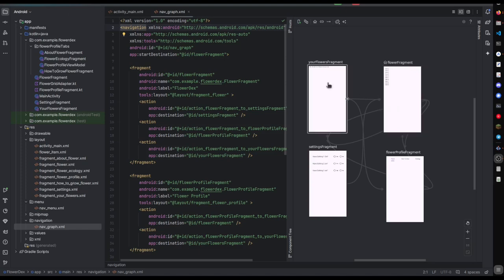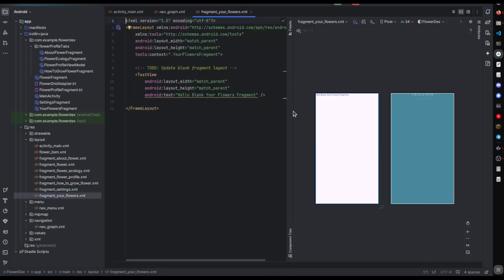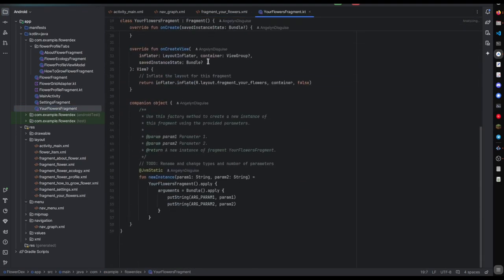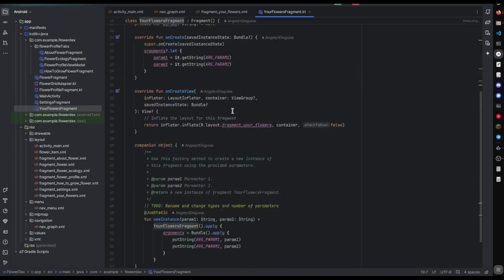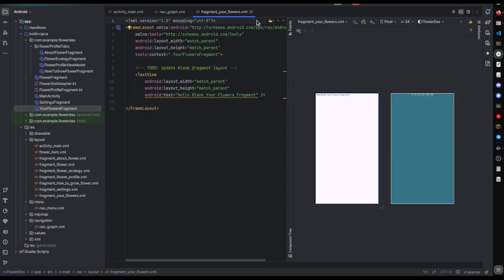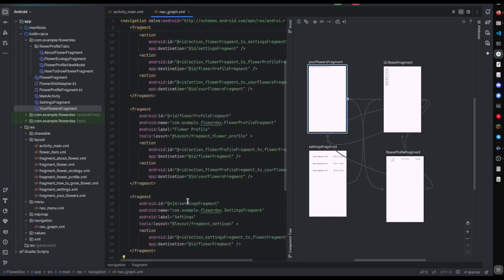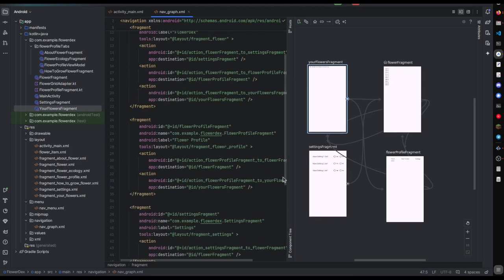Let's see. Your flowers fragment is basically blank. This is how they create it for us. I think this is the boilerplate for that. This is what was generated for me, so that's basically what you get. But yeah, this navigation graph is how you define the fragments. That's kind of where you get to building your fragment screens.